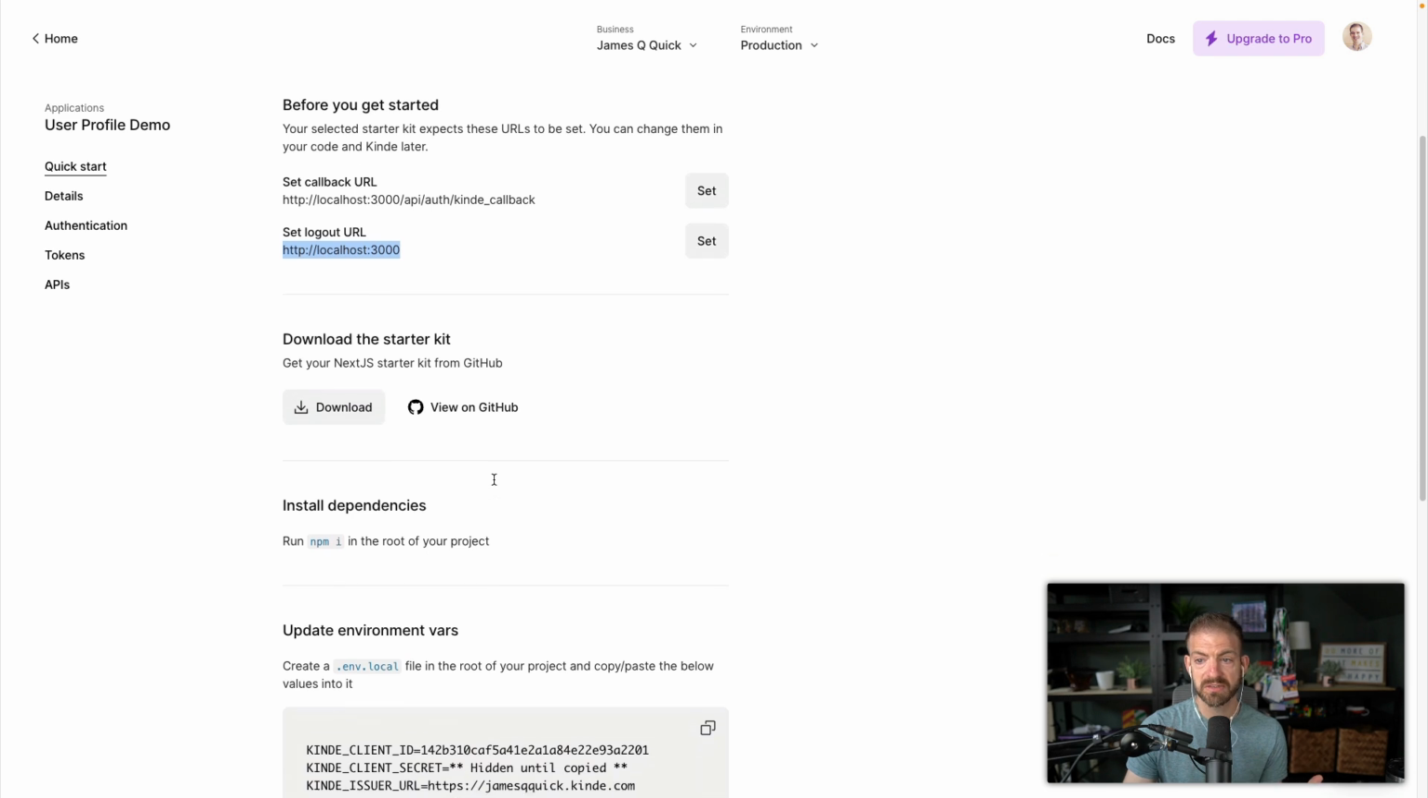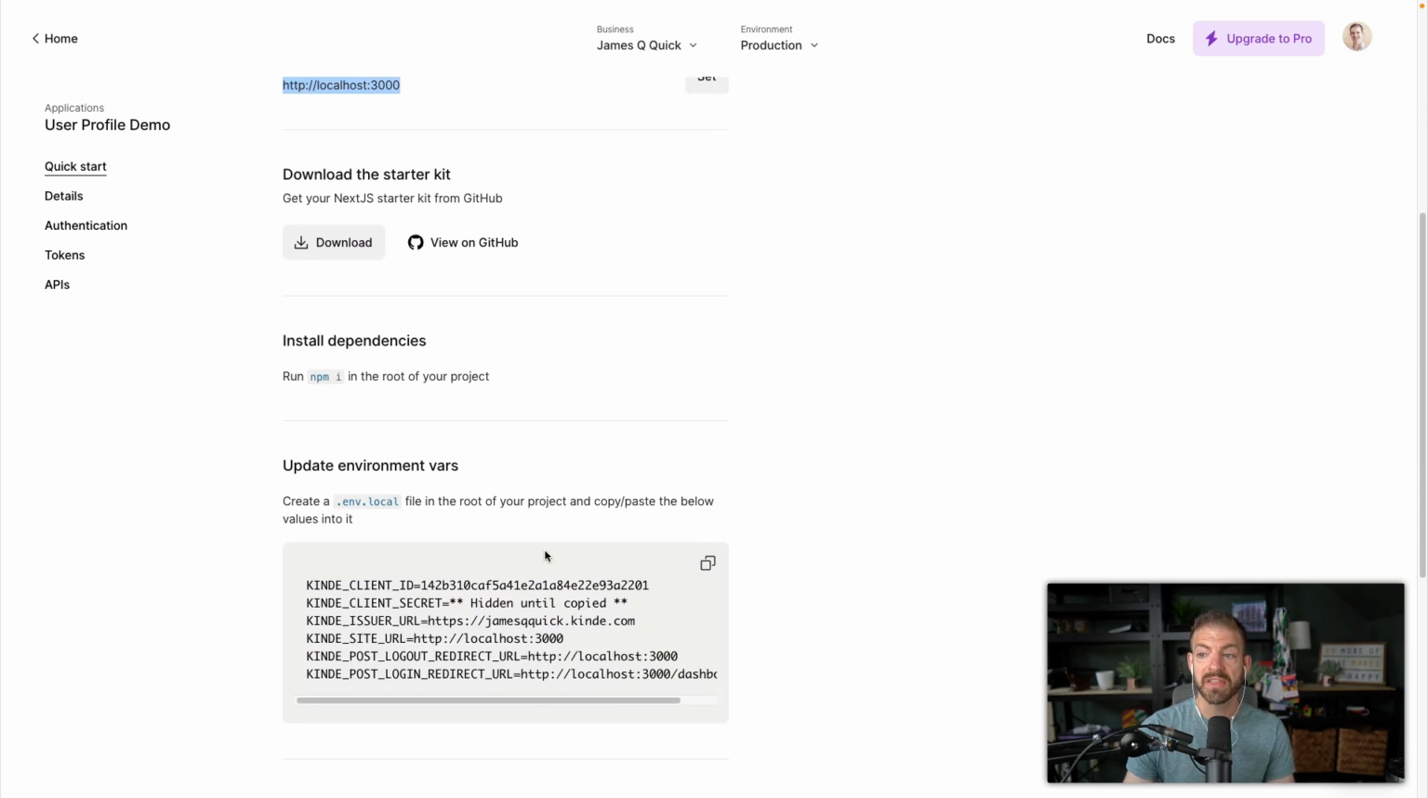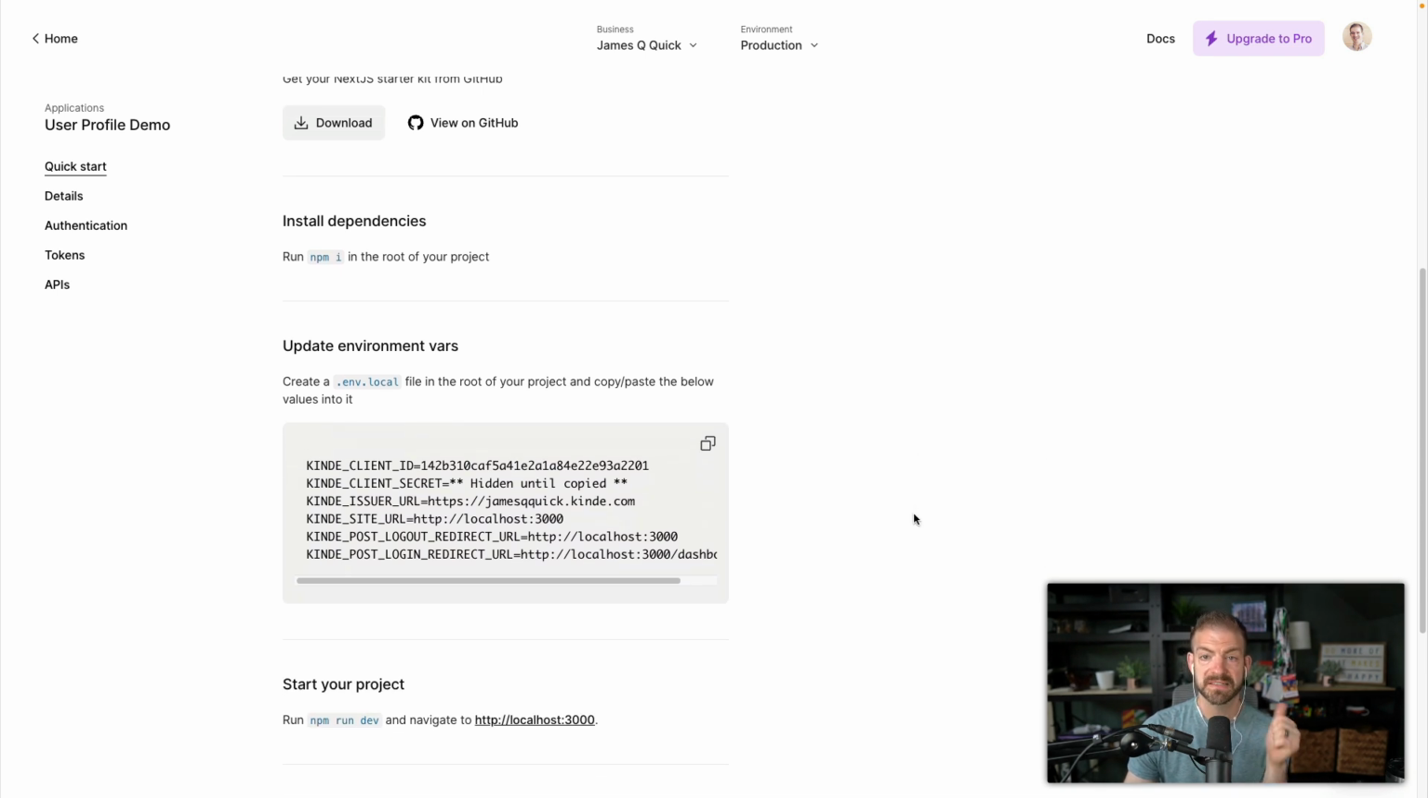They have a starter kit. We're going to start from scratch here, which is okay. And then I'm just going to copy all of these into my environment variable file. So a couple of things: it has the client ID, which is the ID for the specific application that we're creating, and a client secret, hidden until copied.